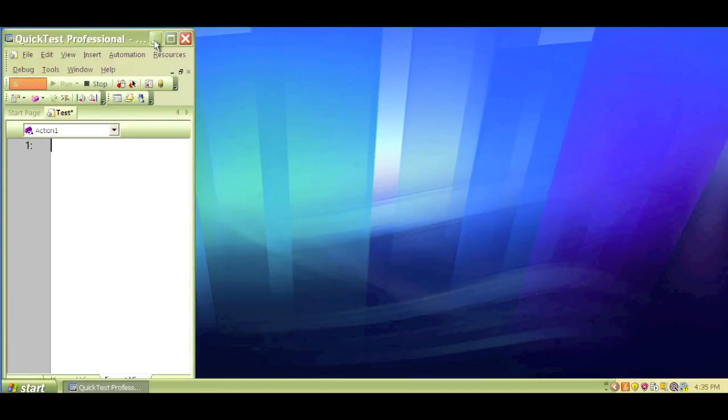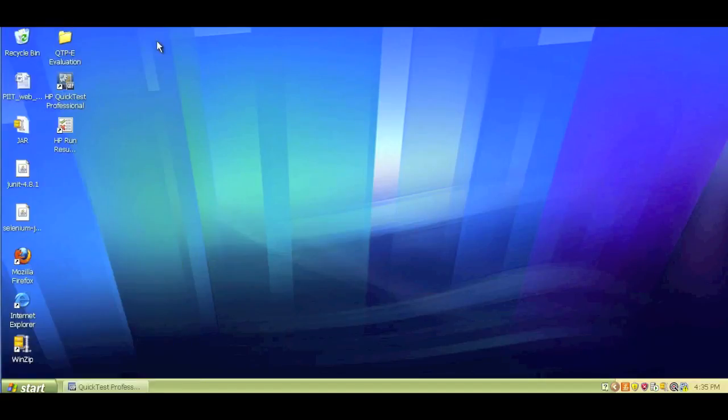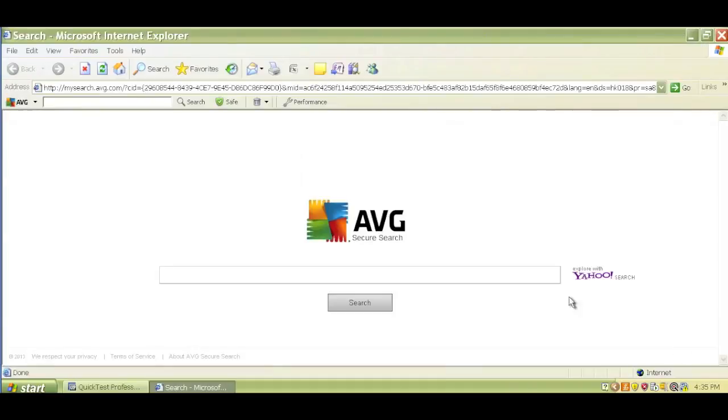Once I'm in the recording mode, let me open up a new browser. I'll double click on Internet Explorer. It should open up a new browser. Great, here we go. You can see that a new browser was opened up. Let's go back to QTP and see what happened there.